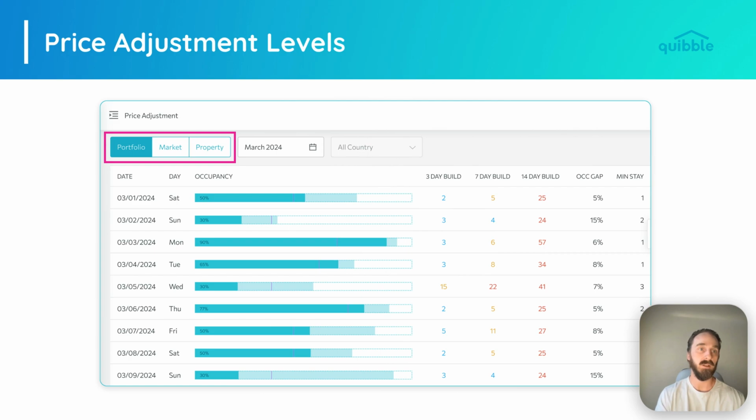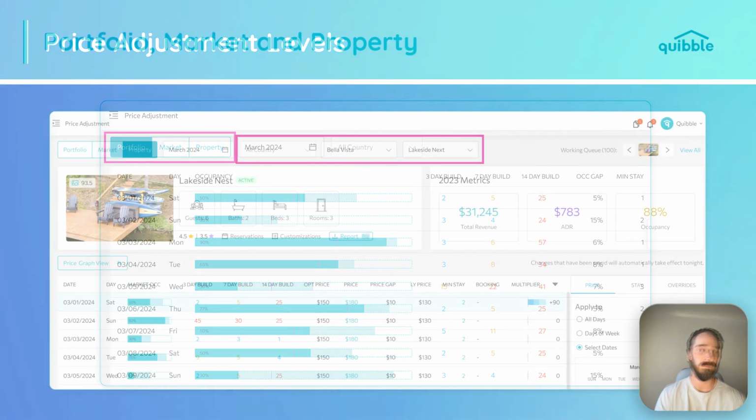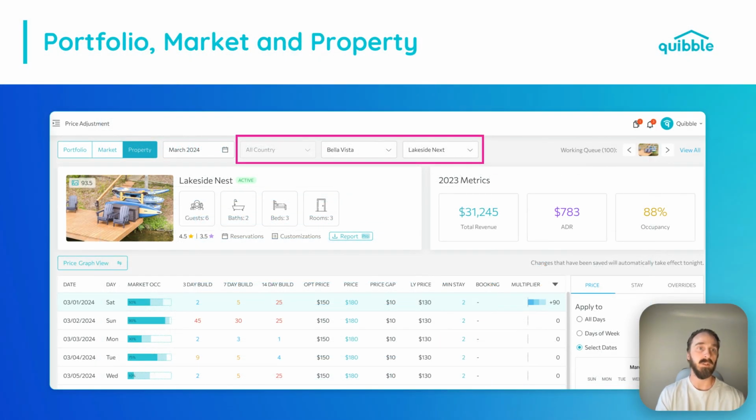There are three primary levels designed for price adjustment: portfolio, market, and property. They can all be accessed from the Price Adjustment tab. When you select the portfolio level for adjustment, this will apply to all markets and all properties.